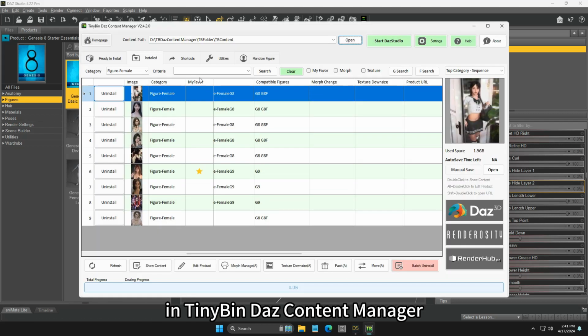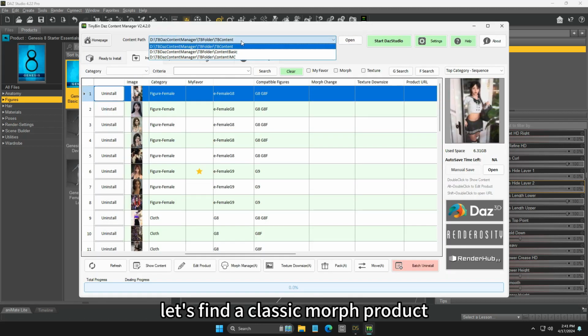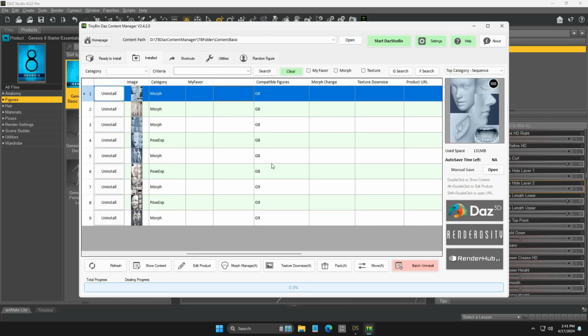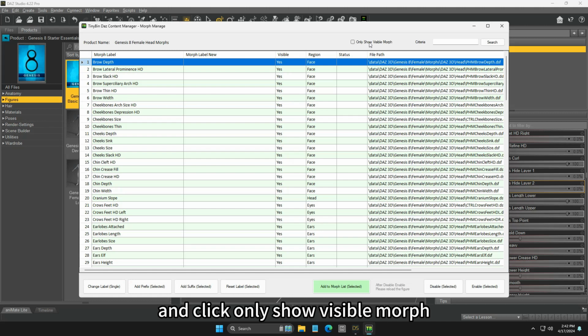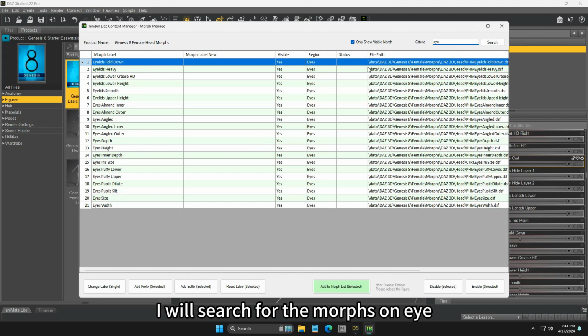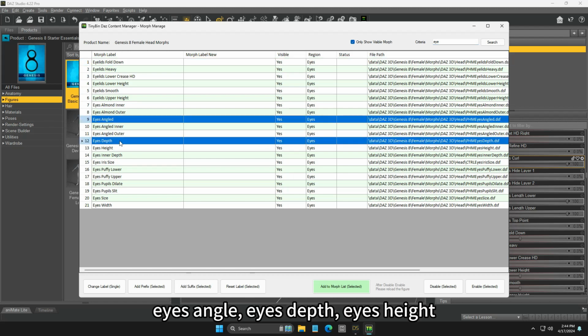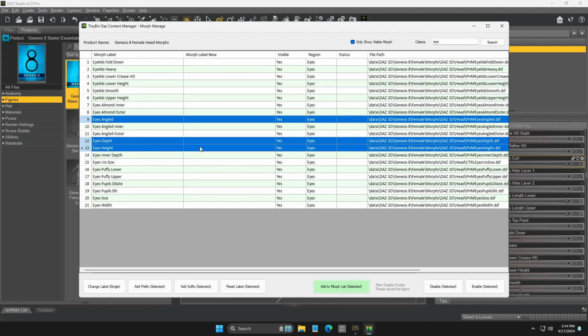In TinyBin Daz Content Manager, let's find a classic morph product, for example, Genesis 8 female head morphs, and click Morph Manage, and click Only Show Visible Morph. I want to create a character of my own, and I want to make some changes, especially on the eyes, so I will search for the morphs on eye. For example, eyes angle, eye steps, eyes head. Maybe these three items. I use them a lot.